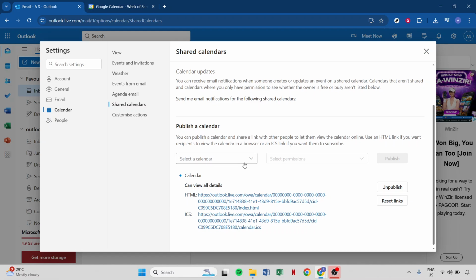Within the Publish a Calendar section, choose the Teams or Outlook calendar that you want to integrate with Google Calendar. You'll then set the permissions to Can View All Details. This setting is crucial because it ensures the calendar details are visible, allowing you to see all your meetings and events in Google Calendar. After setting the permissions, the next step is to copy the ICS link provided. This link is what we'll use to import your Microsoft Teams calendar into Google Calendar.